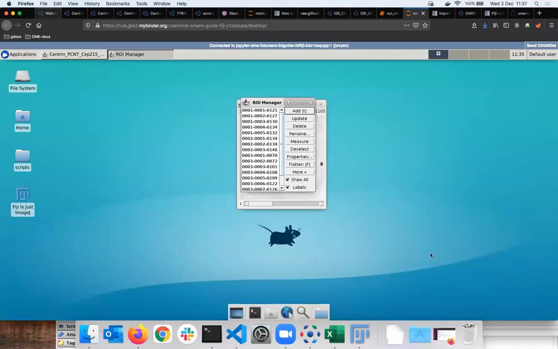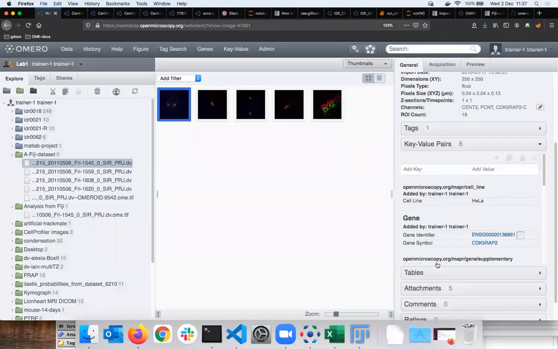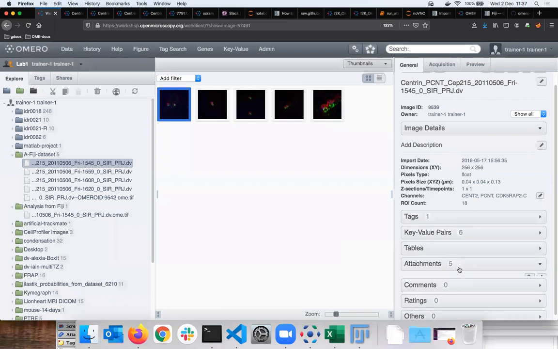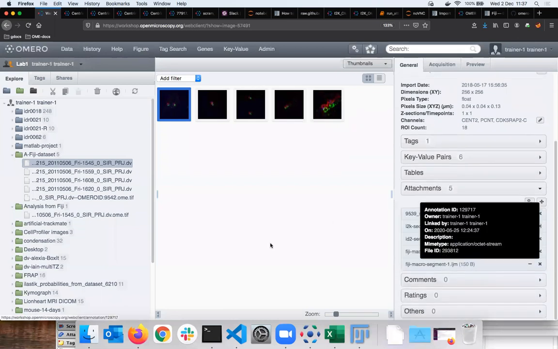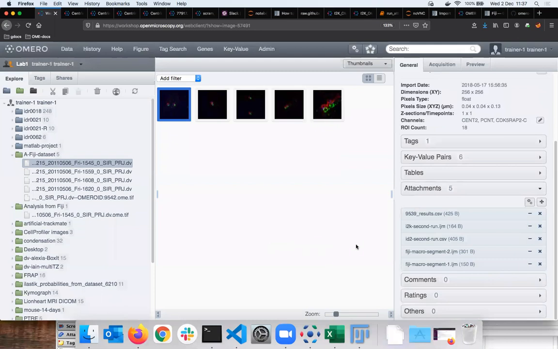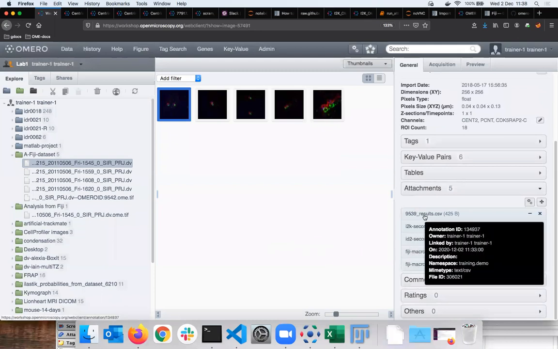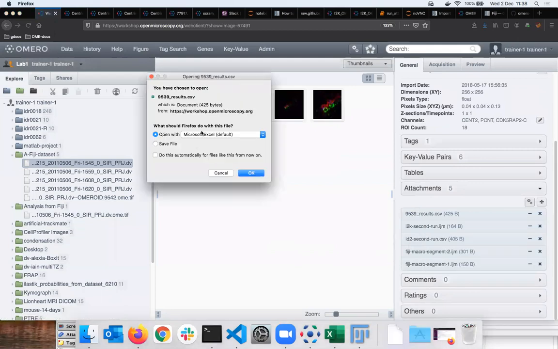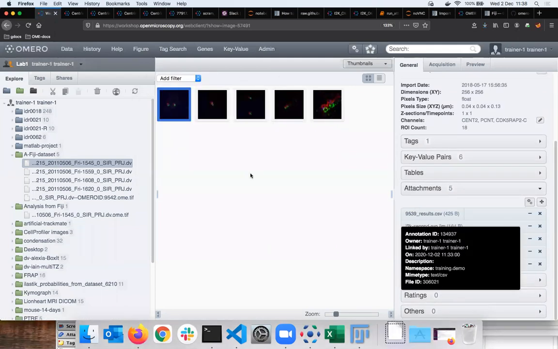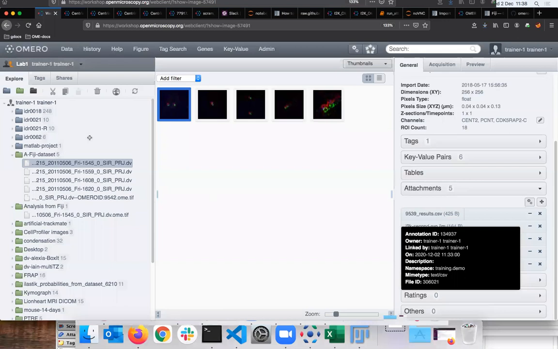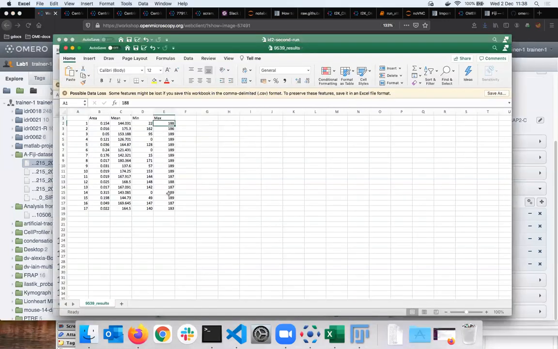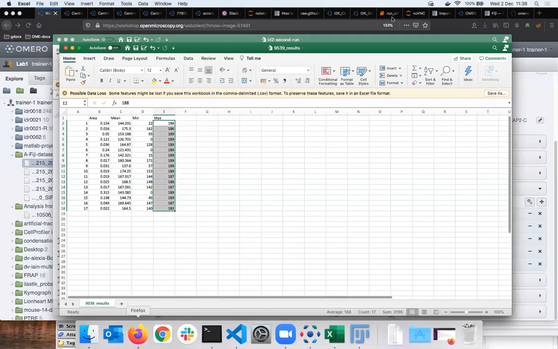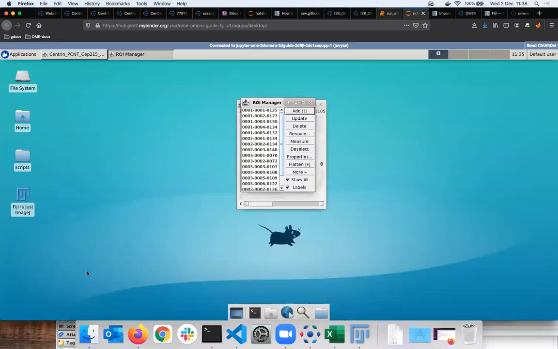Okay, and the table with the values is attached as well. And this is this one here called 9539 results CSV. 9539 is the ID of the image, and I can open it like this. And I have here some values coming from the Fiji Run headlessly. Of course, there could be many more values, but Jean-Marie just set up the Fiji with those values.